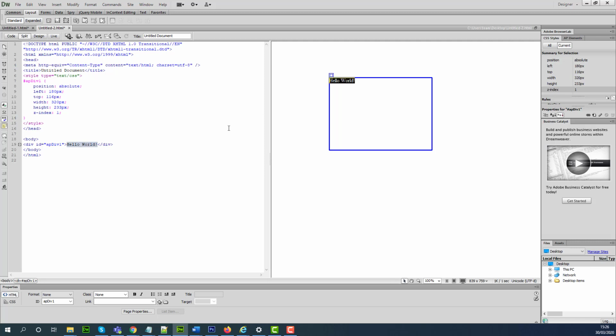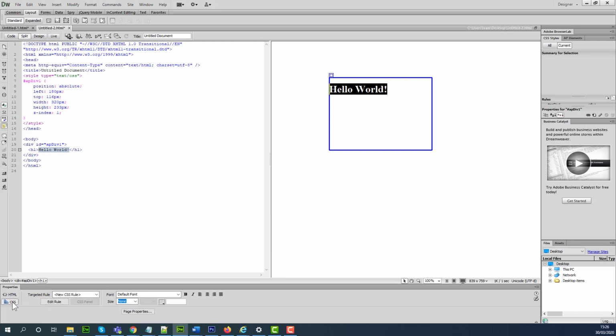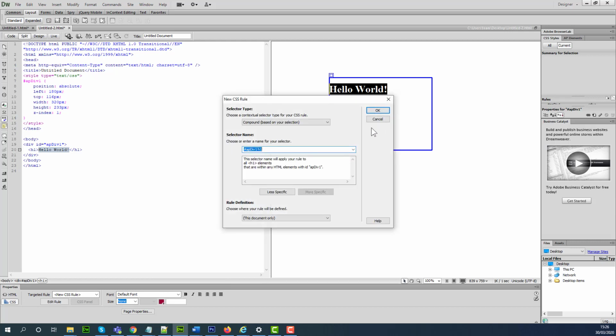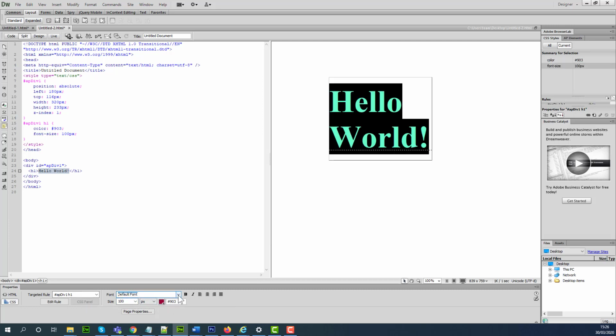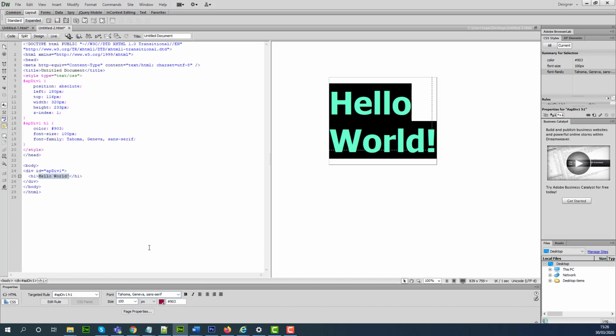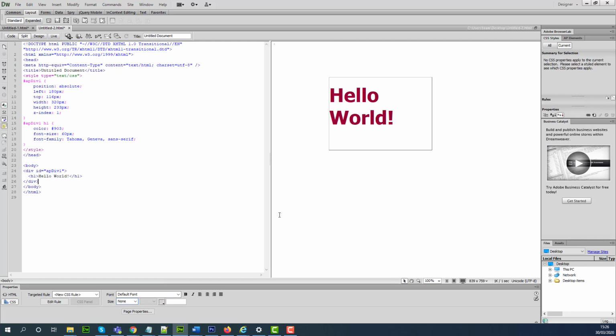I could actually highlight this and change the color, the font, the size to header. I could actually apply CSS. I can change the color. I can change the font size. I can actually make the font size bigger. I can change the font as well. Let's make it 60. Okay, so this is an AP Div tag.